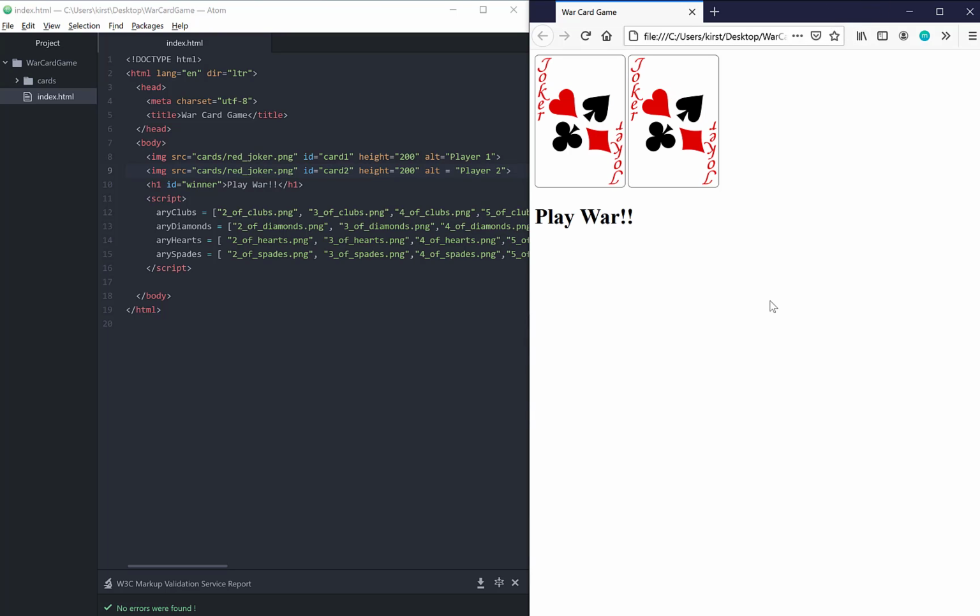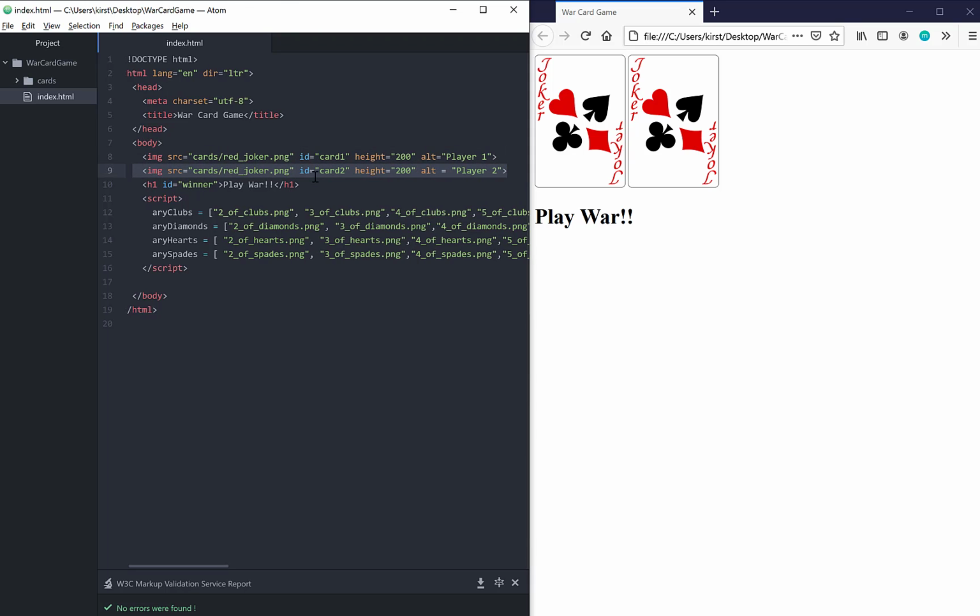So I'm going to close out that window. And this is the starting file that I've provided for you. At first it's going to show 2 jokers and this text that just says play war. Just to go over what you've been provided, you have an index file that has the images. This image has a card 1 ID, so that way we can get at it uniquely from the second image, which has an ID of card 2.